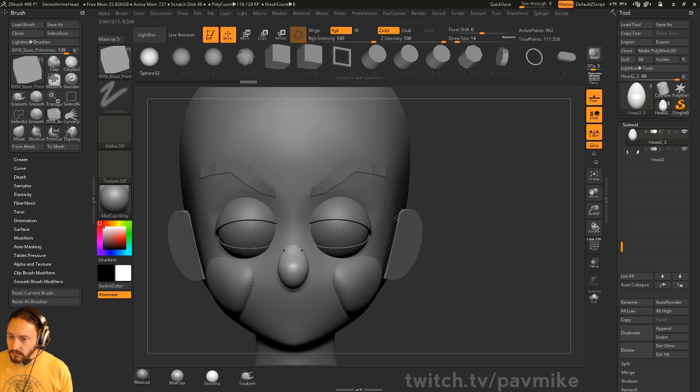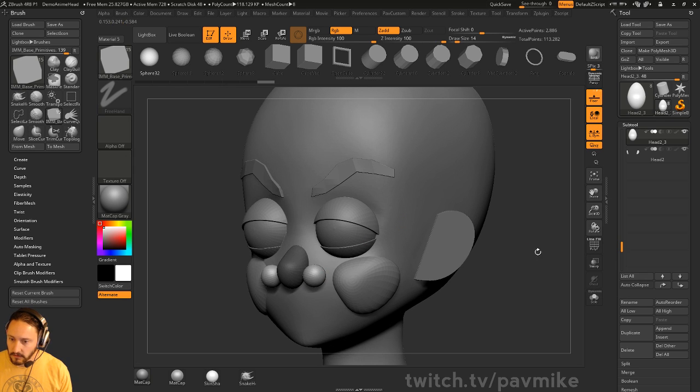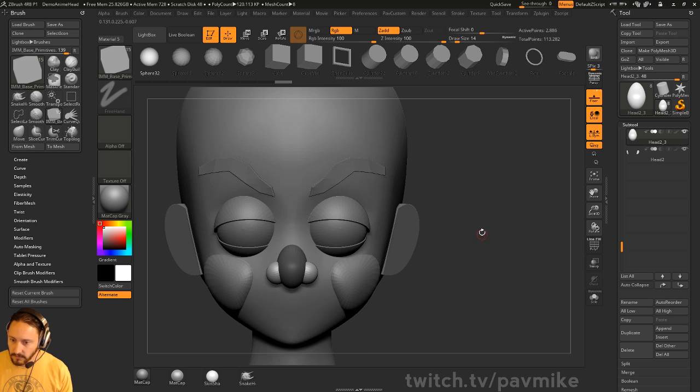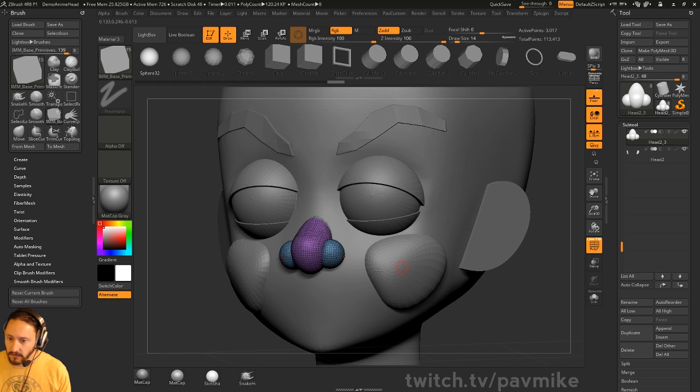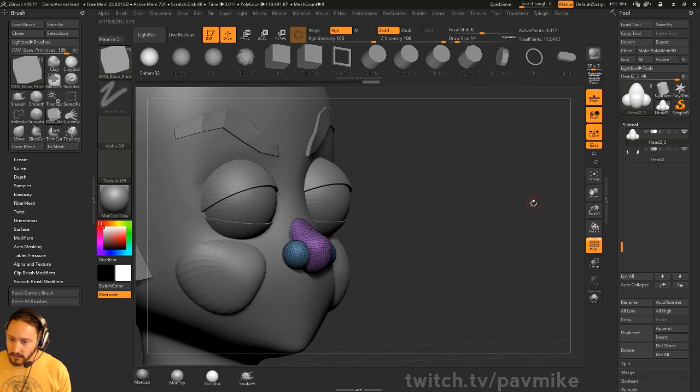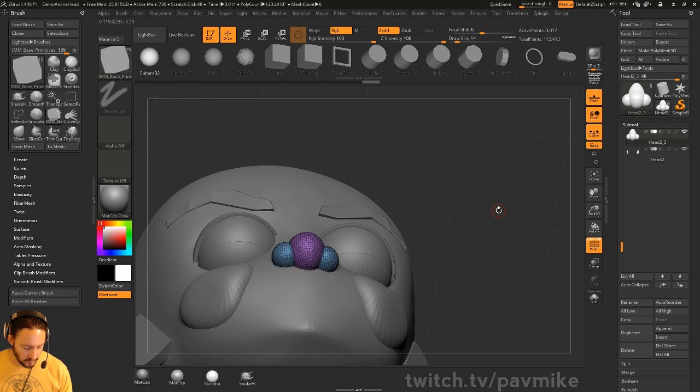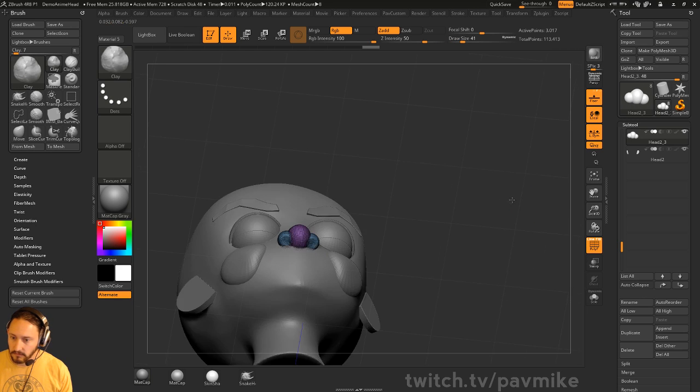If we go in here to sphere 32, we can put in a little nose here and stick those in. Now if you want to Dynamesh these together but keep the nostrils separate, that's also where groups can come into play. You can Dynamesh those together, and they'll still stay separate but still be Dynameshed in here. So you can go in with your clay brush or whatever and do whatever you need to do.